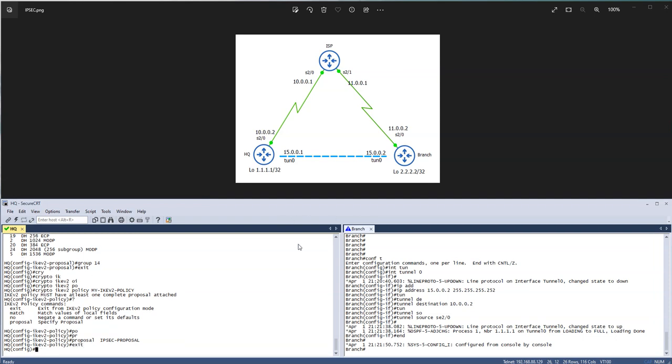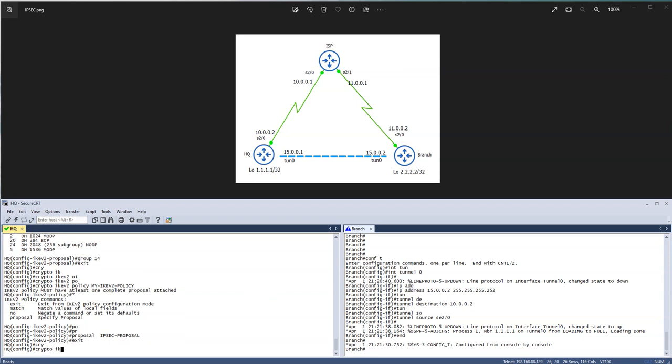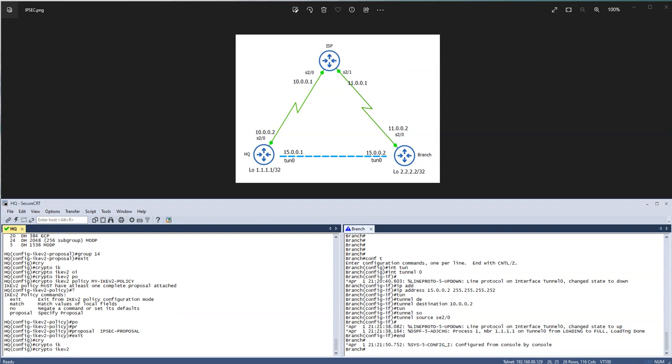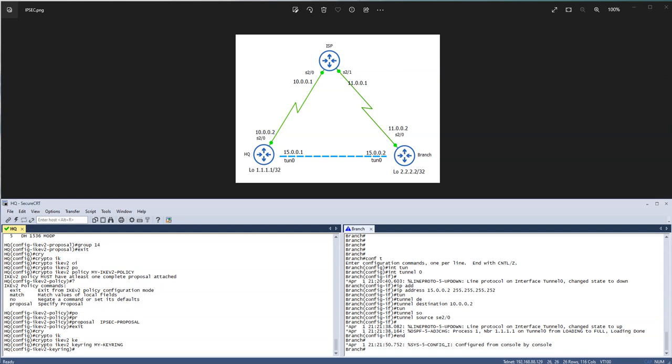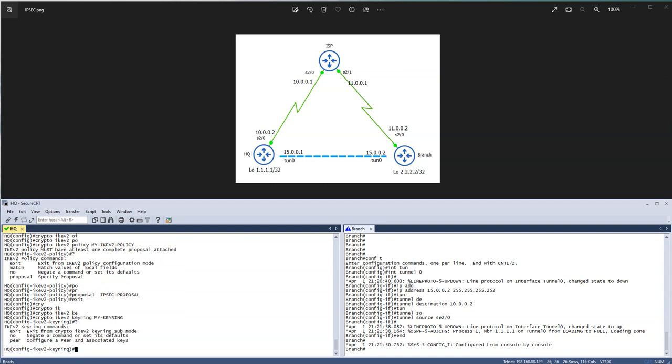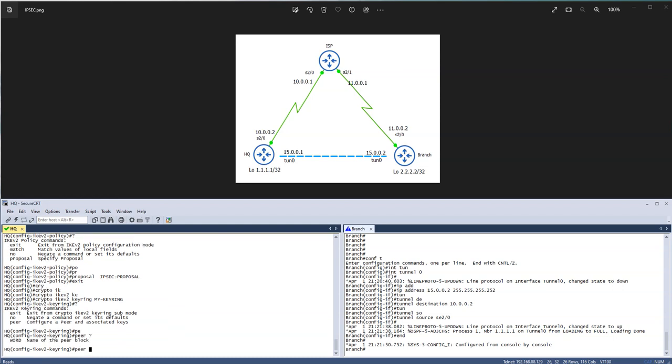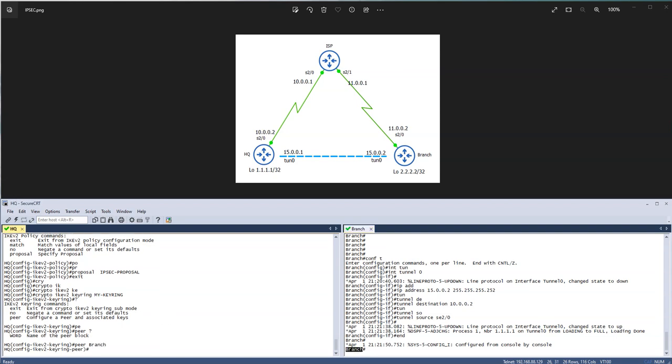The first one was to create a proposal, the second one was the policy, and now we create a keyring, which is a method of defining pre-shared keys. The syntax is crypto IKEv2 keyring, and I'm going to call it my-keyring. Then we configure the peer. Here we say peer and name it. I'm going to say branch, which matches the name on the branch router, so BRANCH. Now we are in peer configuration mode.